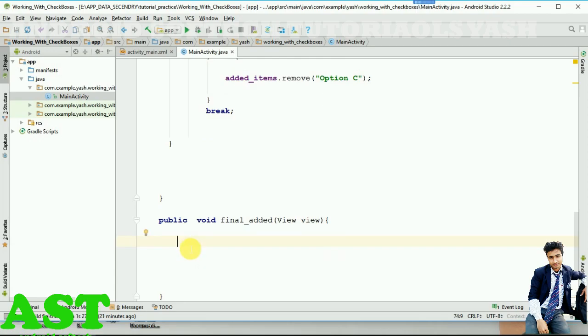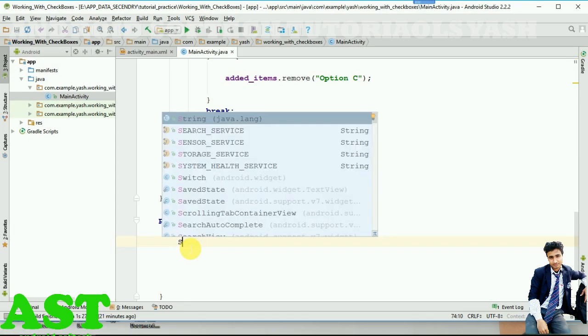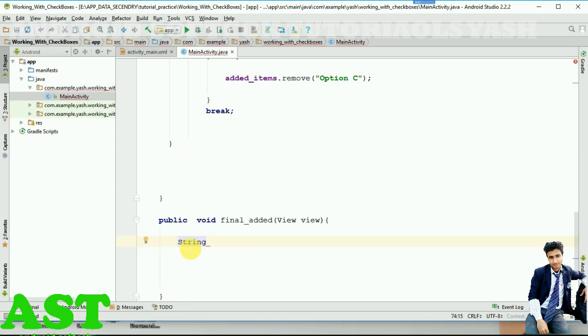Okay guys, and now here we need a final string object. So we need a string object. So let's create it now. String final option selected. Sorry, it is taking the internal source. So let's name this differently. Final selected. Okay, guys. Now we have it, and leave it blank.